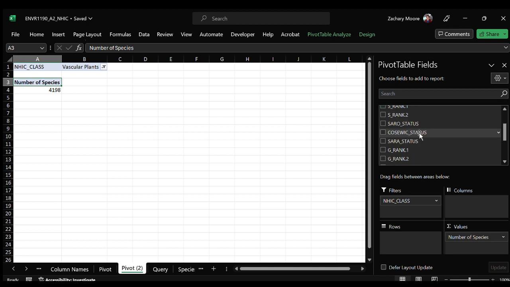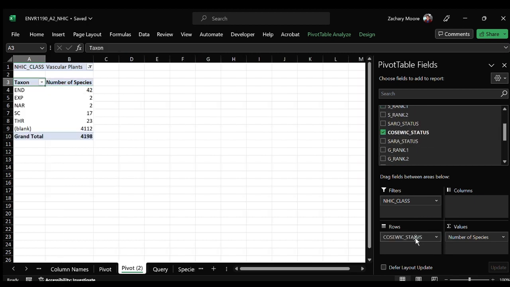In order to get at the ranks, we'll start with COSEWIC. We can drag COSEWIC down to the rows, and you can see that now we have these names next to it. Now these names are in the assignment, so we can just start typing out what they actually are by clicking on the cells and then writing into them.